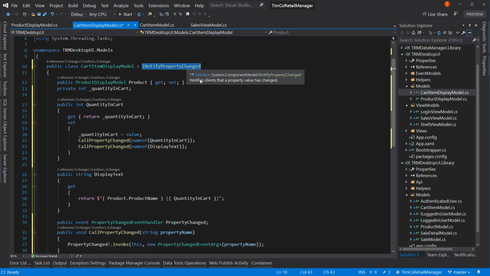We could put this in our class library if you wanted to, but I'm keeping that class library separate so I can reuse it again somewhere else without having to have these in there or modify it further. So now I have INotifyPropertyChanged.